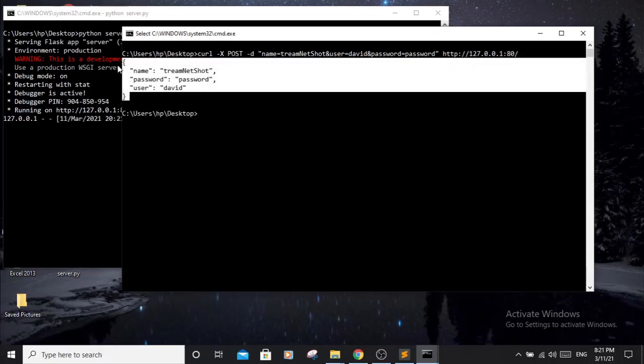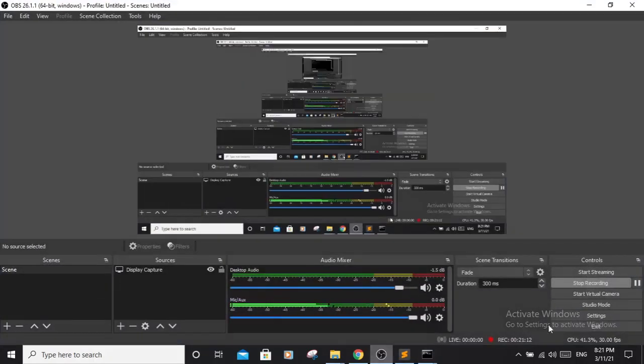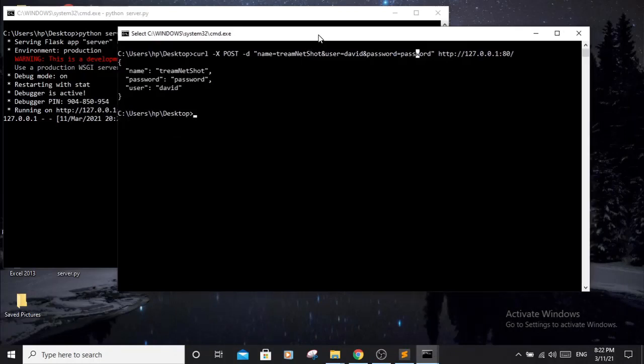Now we have the response back. It's simply sending me the data that I sent. That's all about this request. Okay, so that was about POST, sending data using curl.